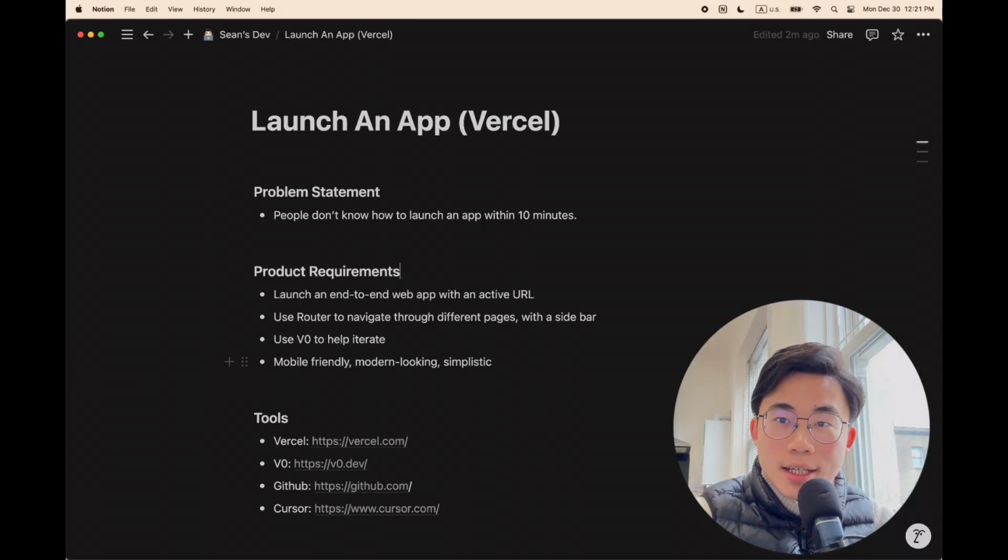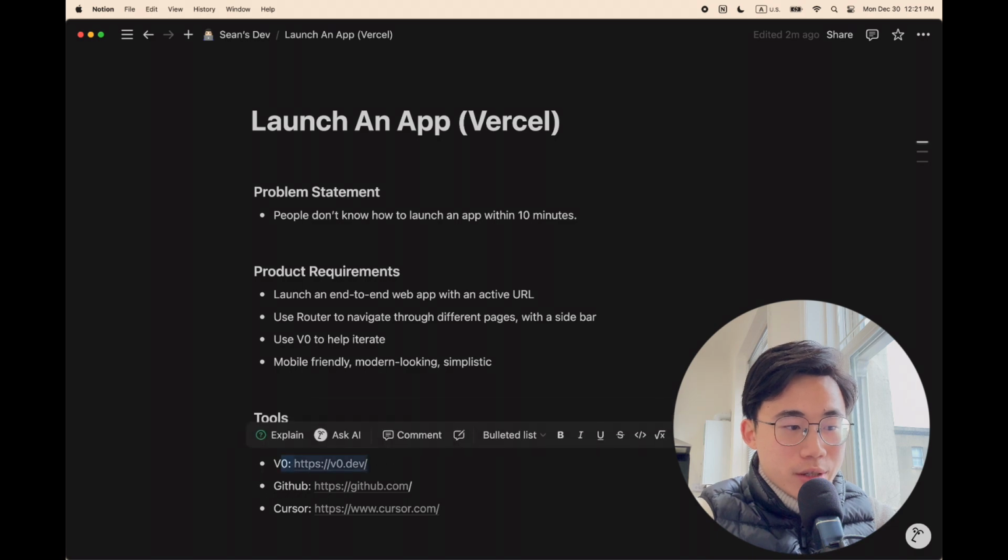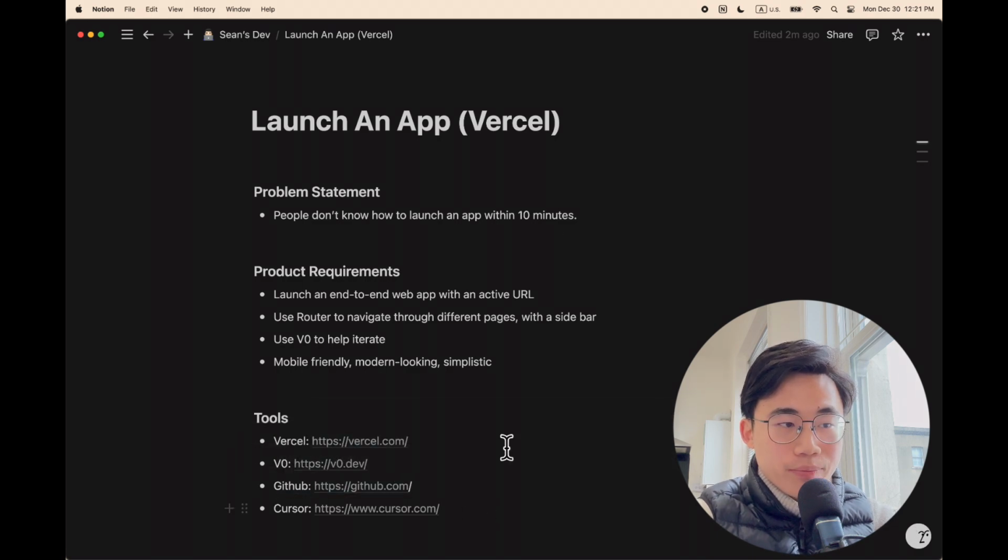This is Sean. Today I'd like to show you how to deploy an app and launch it end-to-end without any background, without any preparation, in just under 10 minutes. Let's get started. Today the tools we're going to use are Vercel, V0, GitHub, and Cursor. The problem statement is basically that people don't know how to launch an app within 10 minutes.